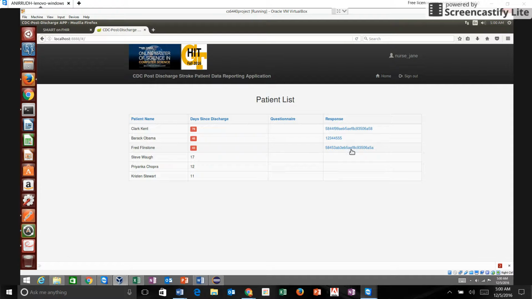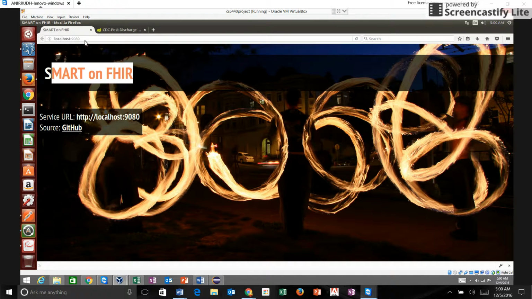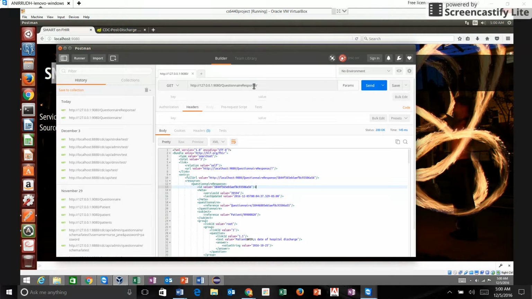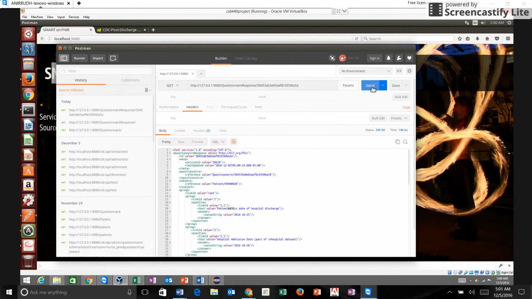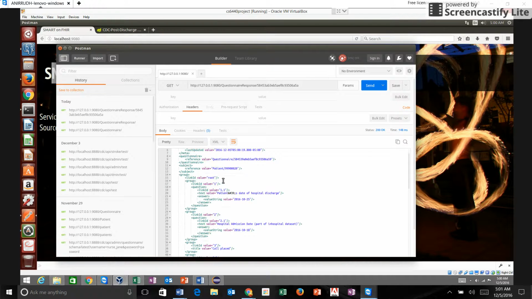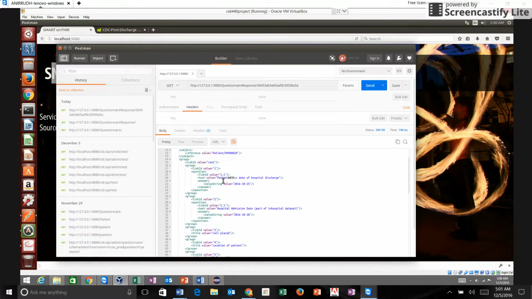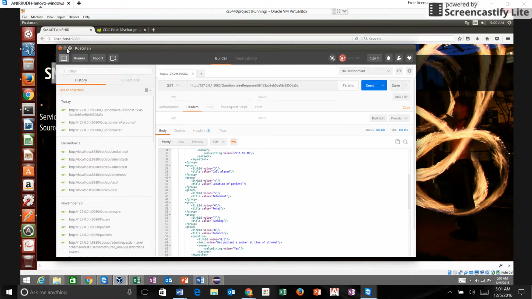Now, this is also saved onto the Fire service. So I'm going to show you the response in Fire. So that's the response ID. Our Smart on Fire is residing on localhost 9080. So I'm going to do a quick call to that particular response, and you will see the JSON. This demonstrates that the response has been saved onto Fire as well.